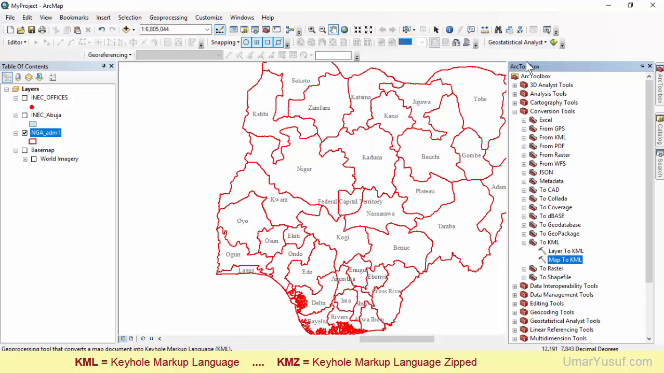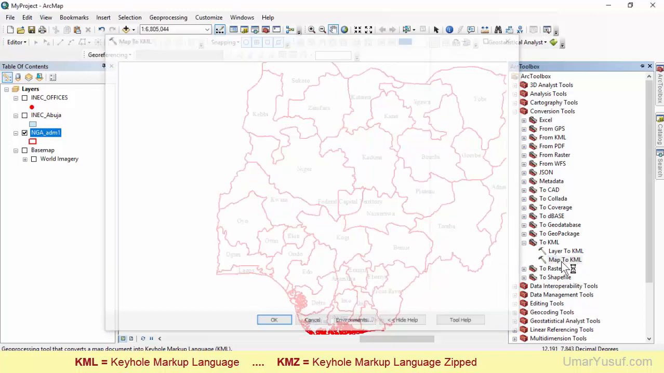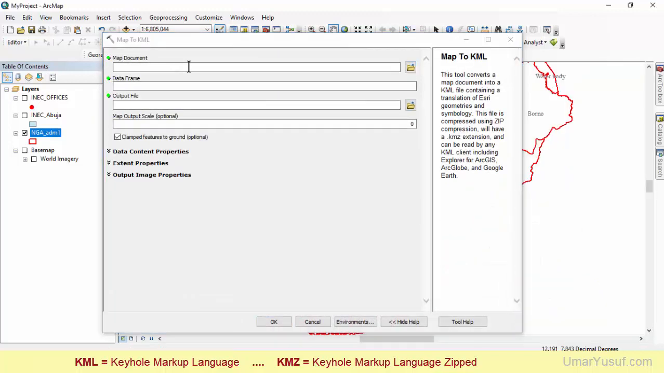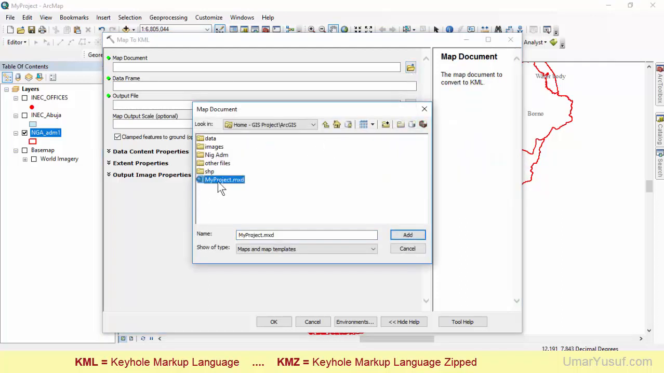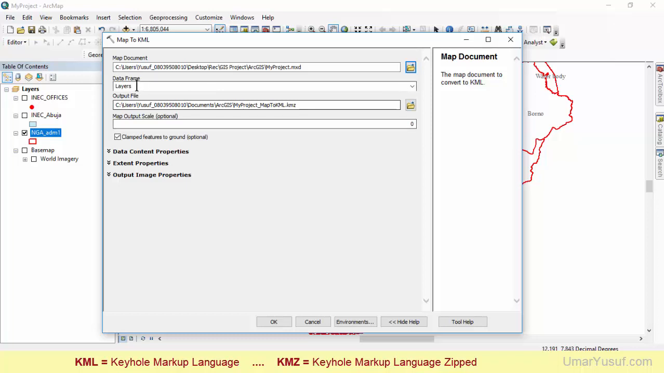So I'll just select from my Arc Toolbox, Conversion Tools. I'll select To KML, then Map to KML. So double click on it. Here I have map document, the data frame, the output file, and then map output scale, which is optional. So I'll just select my map document, which is this, then click on open, then the map layer, which is of course this, and then the output file.